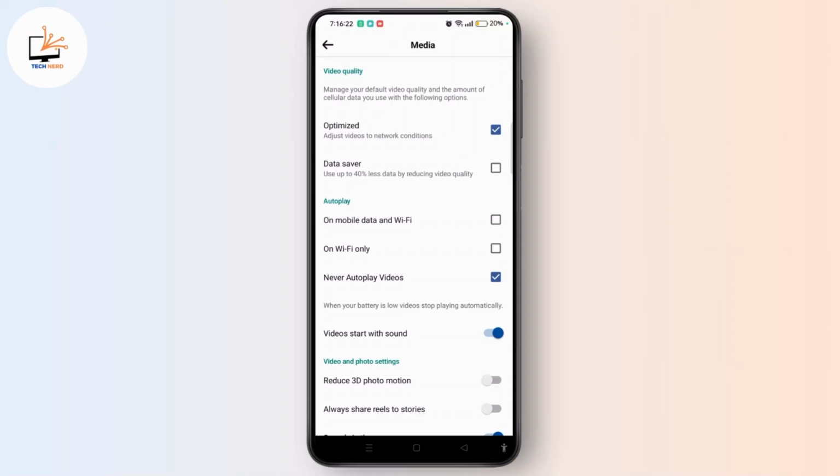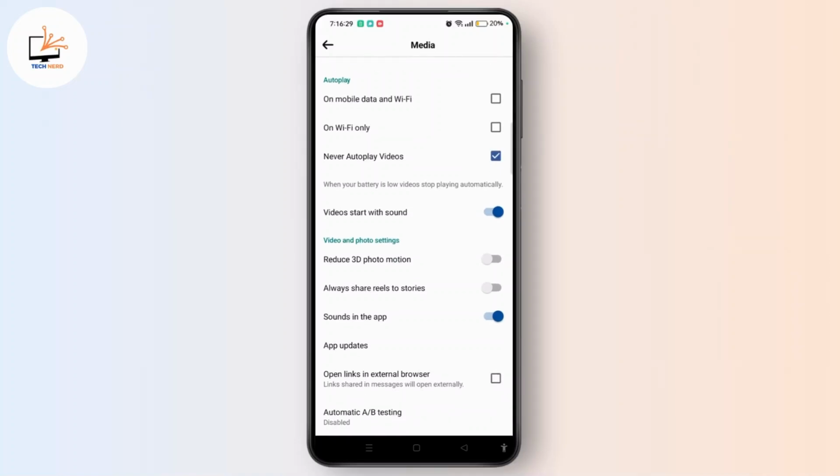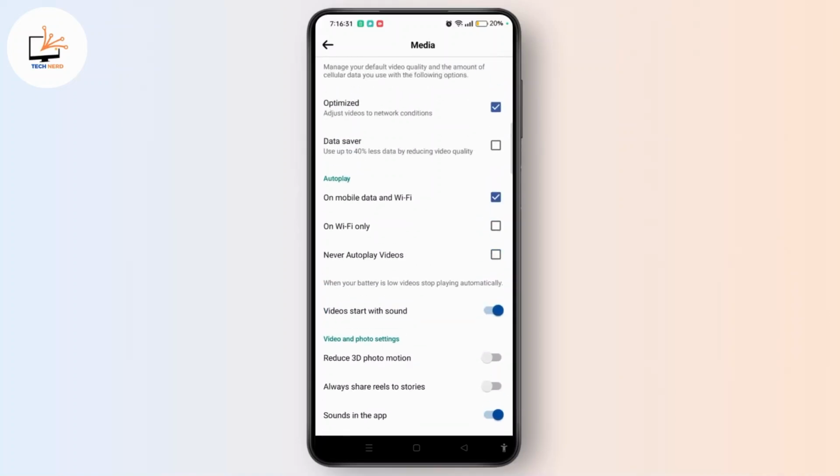Make sure the video quality is set to Optimize and the video and photo settings are set to Sounds in the app. So after you do that, your changes will be saved and the video autoplay on Facebook will be enabled.